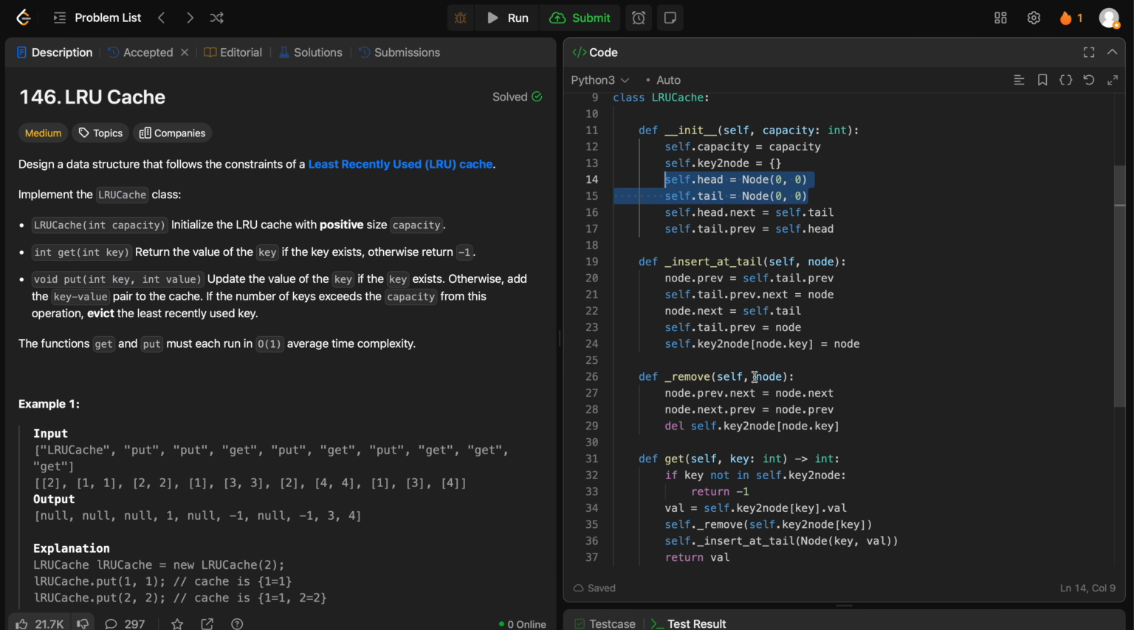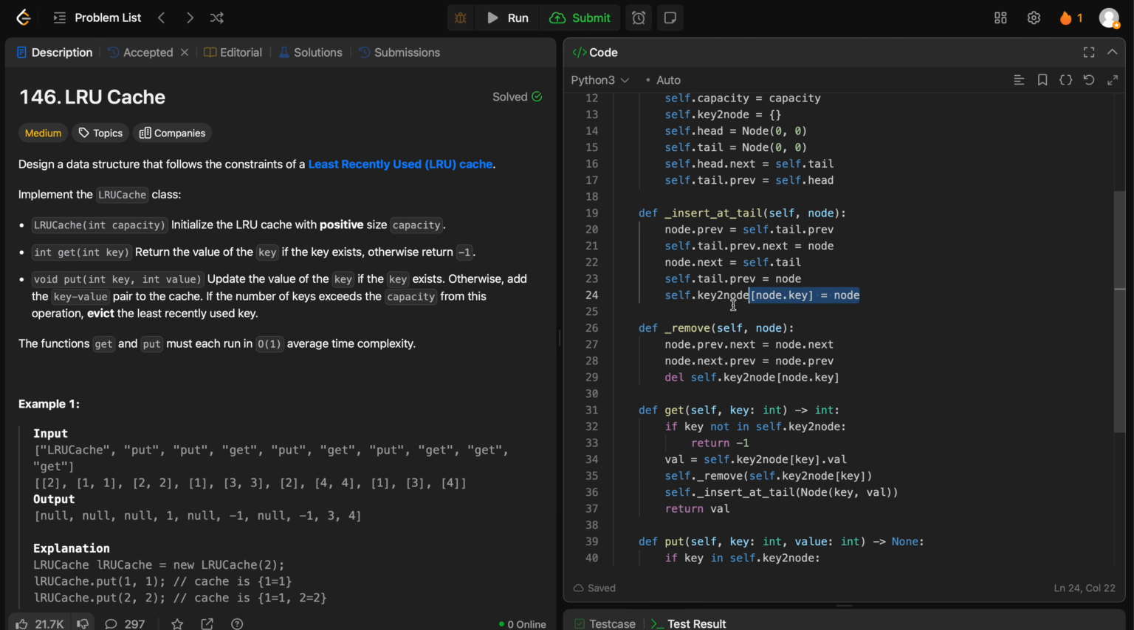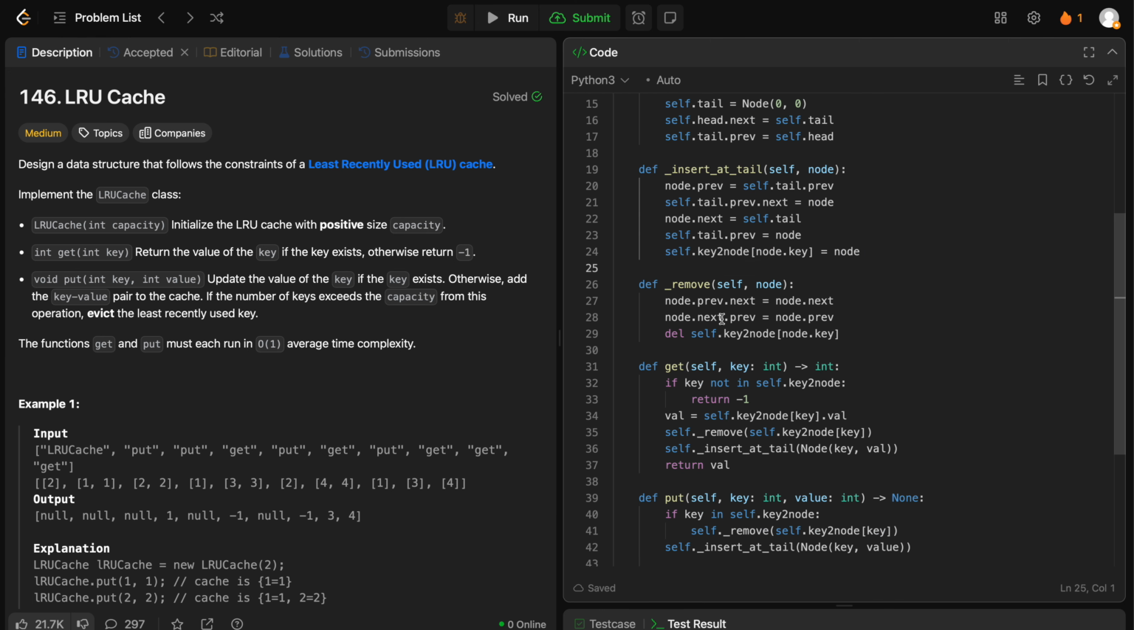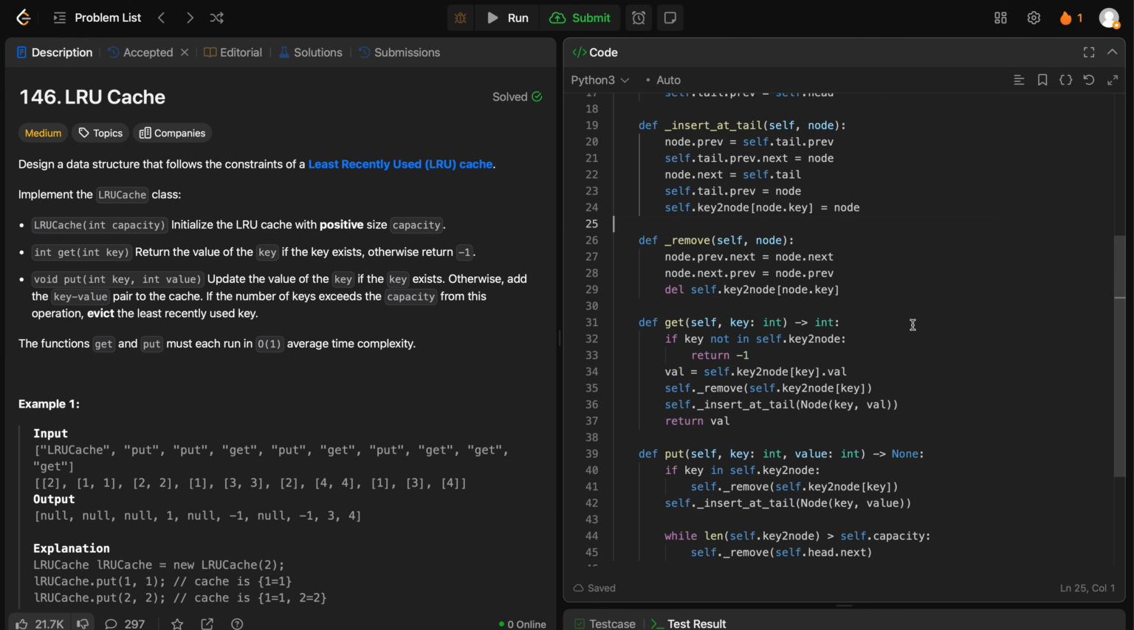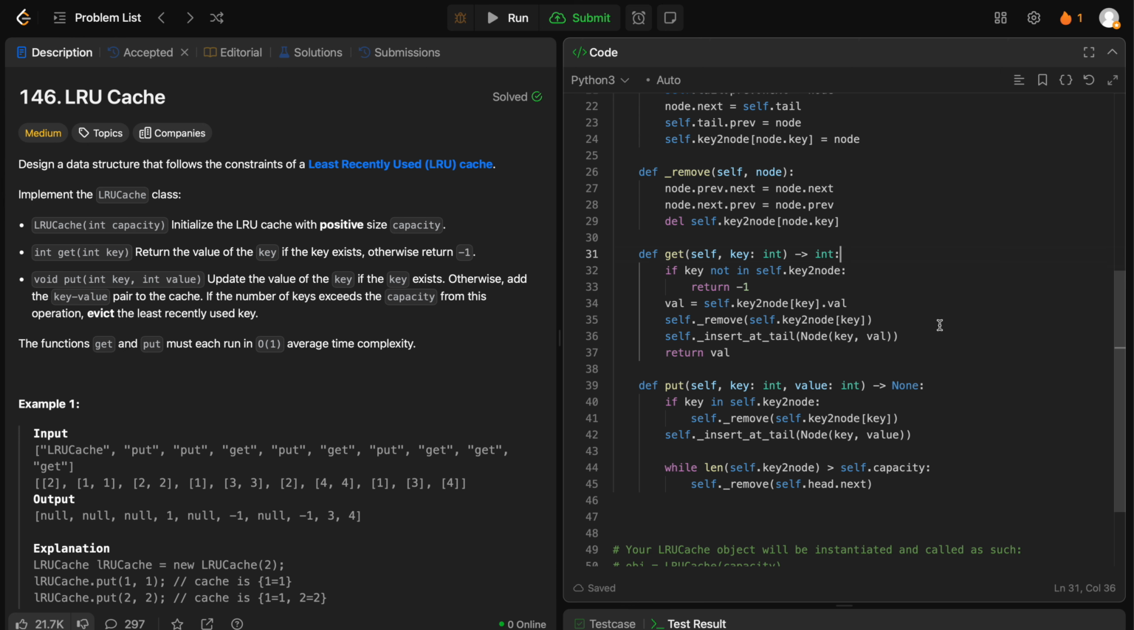And now inserting and removing. So when I insert, I insert at tail. So I update the last node with the new node, and I update the new node with next and previous, and I update the tail, and I add a new key or update the key, whatever happens. Update the key to node hash map. And for the remove, I just reconnect the nodes without the one that is being removed, and delete the key from the hash map.